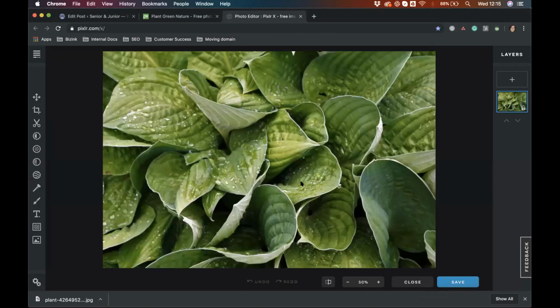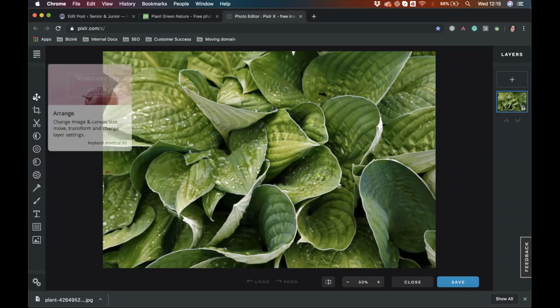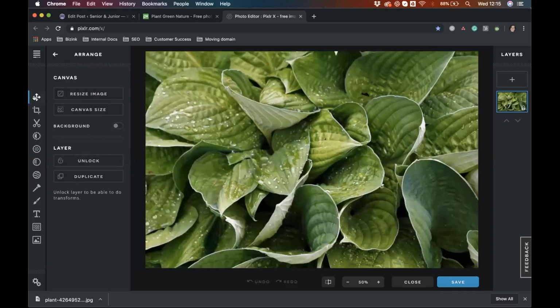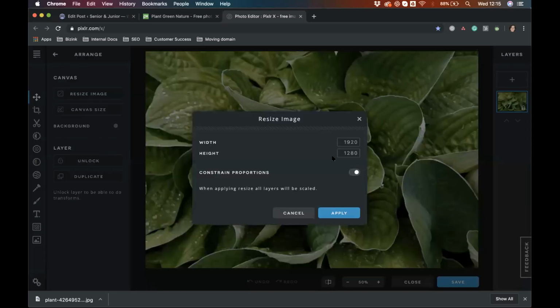You need to resize it. We will be sending the specs after the webinar as well. Each design obviously has different specs. The width of the image is the same for each size. So if you click on this arrange button, it will allow you to resize an image, and all you do is change the width. That's all you need to do for now, and click apply.